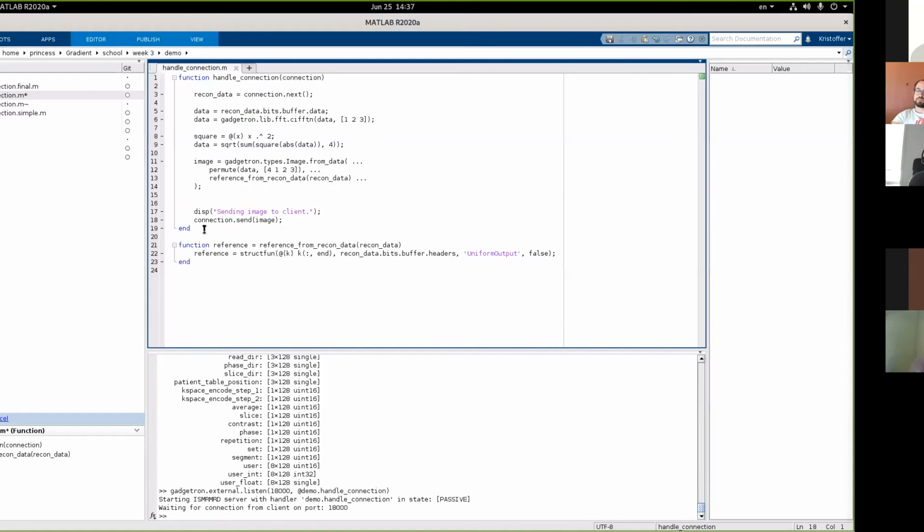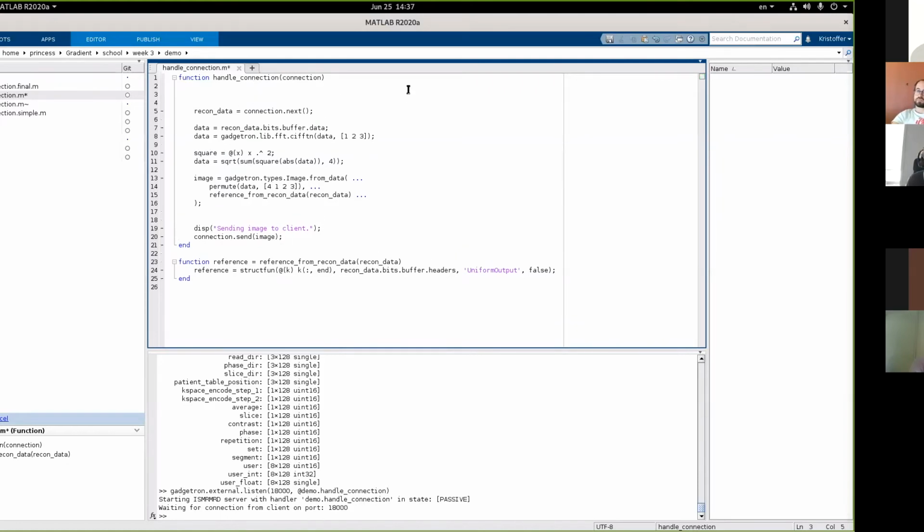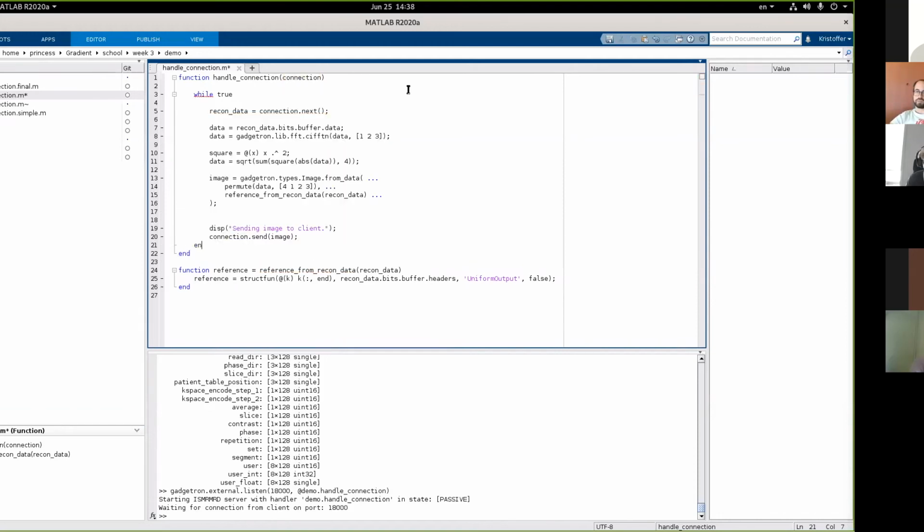There's still some issues though, right? So we can send an image now, but we're just processing the first repetition. If we want to handle all the images, we're going to do that properly later. Right now, we're just going to while through this. So as long as there's any input, please make an image and send it to the client, right?